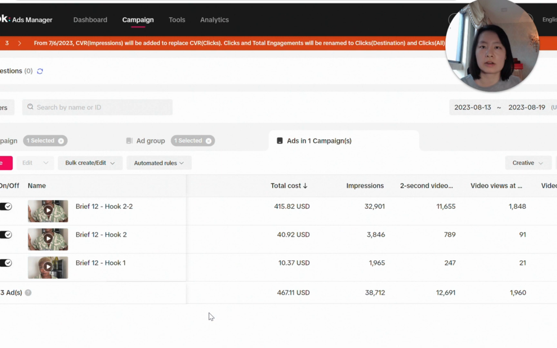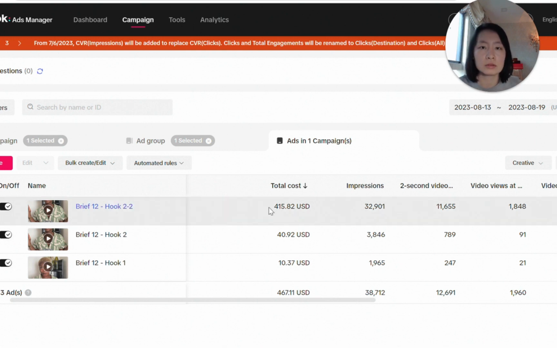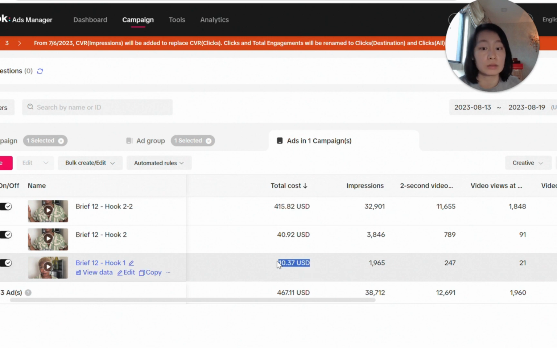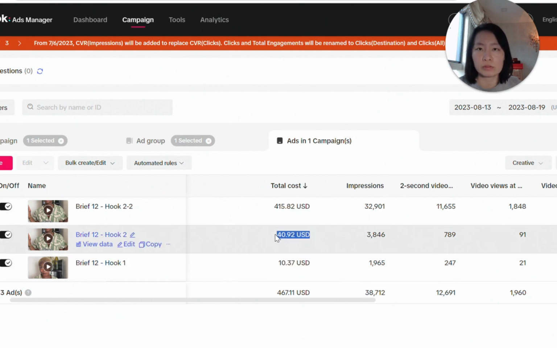So as you can see here, there are 3 different ads in this ad set. And what we're going to do first is take a look at which ad got the most spend. So this ad apparently is the clear winner in TikTok's eyes. It got almost the majority of the spend. Other ads didn't. This ad particularly got only $10, and this only got $40.